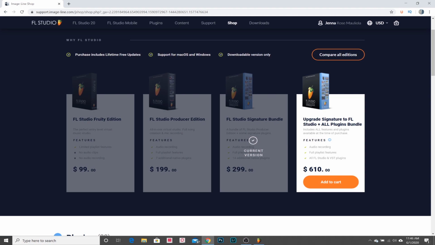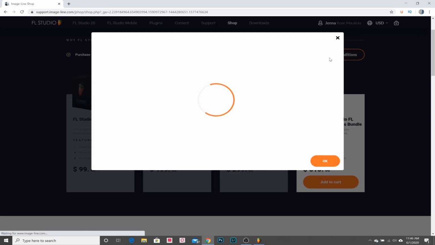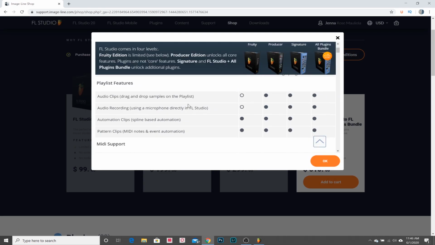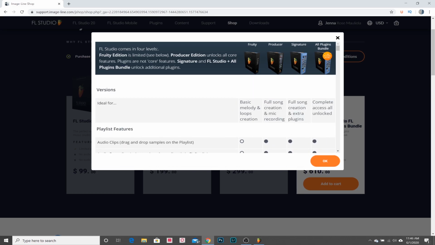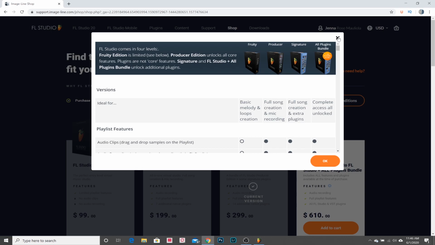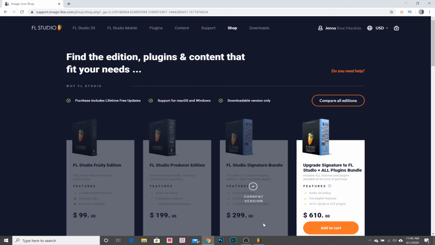Now as you can see, I have the current Signature bundle. If I want to upgrade, I only have to pay the difference, which is right now at $610. They really have an edition that fits everyone's needs and budgets. Now if you click on compare all editions, you can see what each edition comes with and the differences. So really cool website, go check it out, definitely recommend.